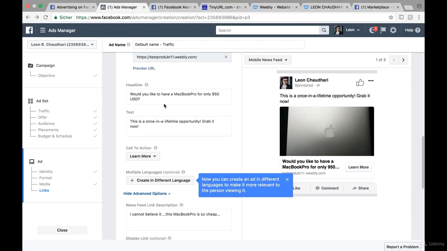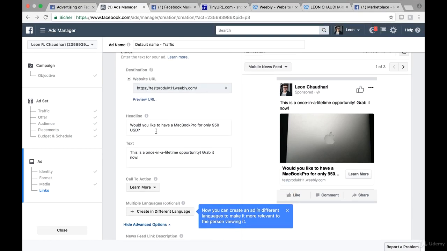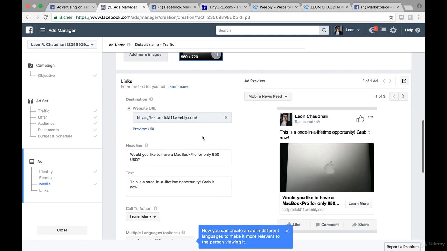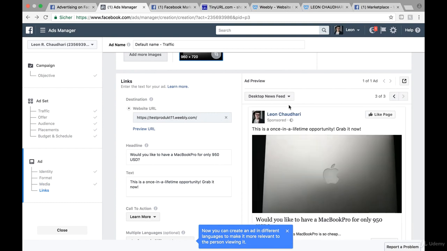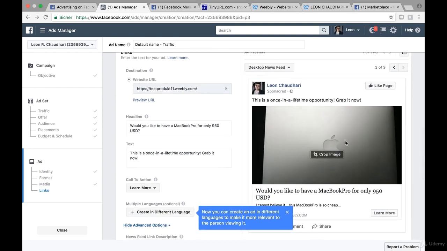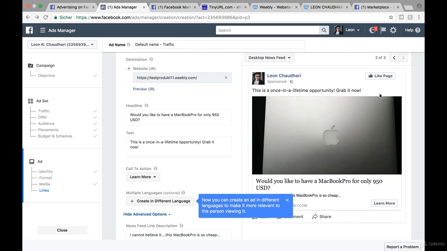So let's go back to our ad that we just created. And we want to scroll down a little bit. And I wrote down here, would you like to have a MacBook Pro for only $950? And then this is a lifetime opportunity. Grab it now. So here you can also see how it's being shown. This is now the mobile newsfeed, and this is the feature phone, and then the desktop newsfeed. So I think it looks good.